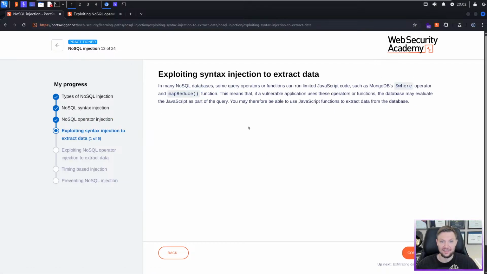Exploiting syntax injection to extract data. In many NoSQL databases, some query operators or functions can run limited JavaScript code, such as MongoDB's $where operator and mapReduce function. This means that if a vulnerable application uses these operators or functions, the database may evaluate the JavaScript as part of the query. You may therefore be able to use JavaScript functions to extract data from the database.